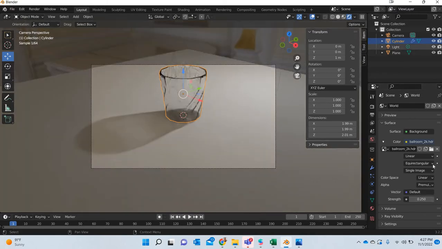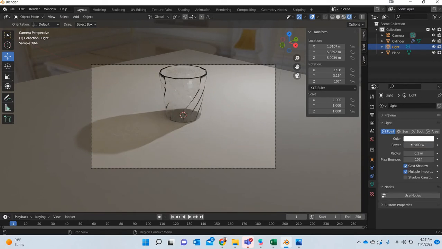I have a light, the default light. I'll increase the strength of that light to something like that, and then the radius I'll reduce to 0.01. This is important: the smaller the light is, the better the caustics are. Okay, you can see immediately the shadows are changing a bit.